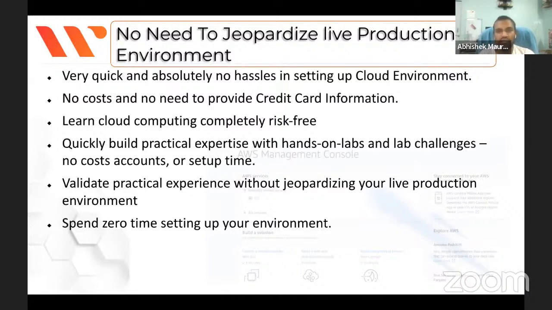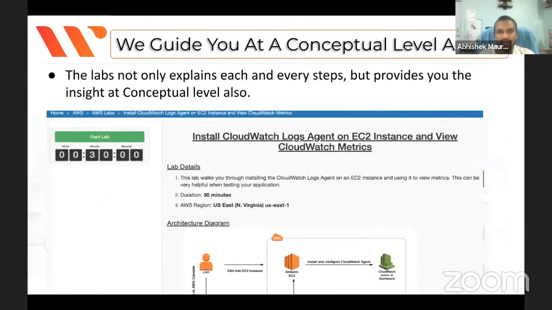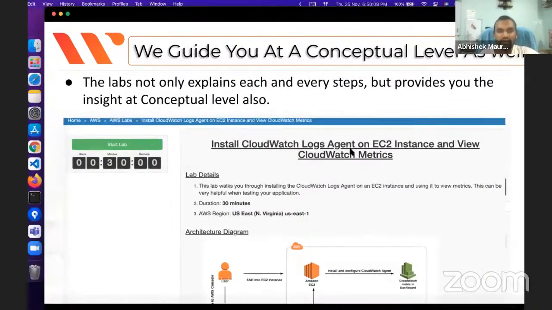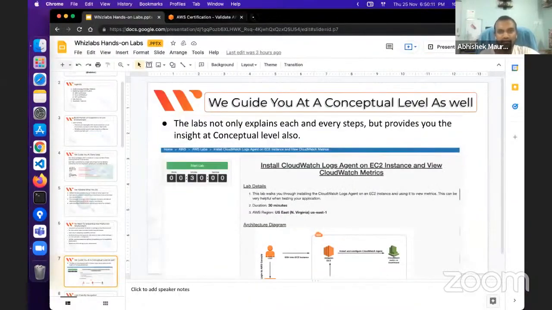You just click on the open console button. I'll just show you a quick demo on how those things work. But you don't have to worry about setting up your account or environment, and WizLabs guides you on every step. So this is just a demo of how the platform looks like. Let's go into the platform and see how that looks like.